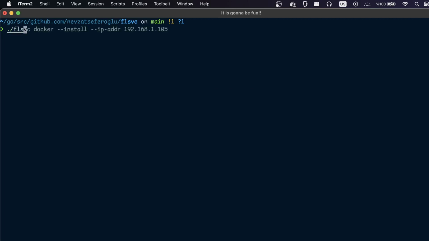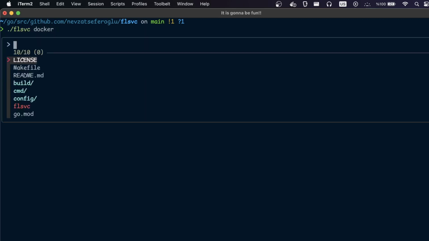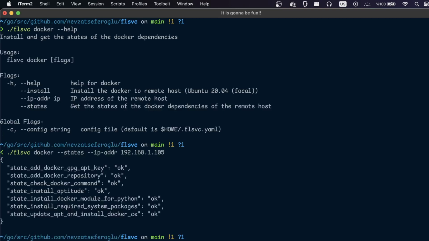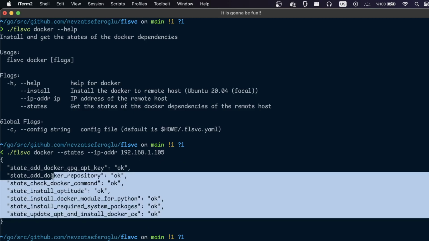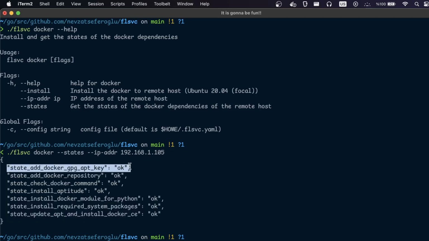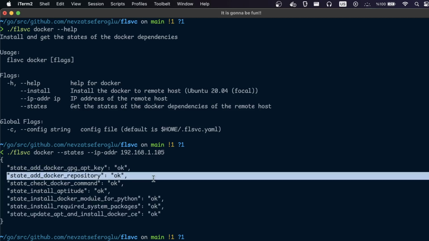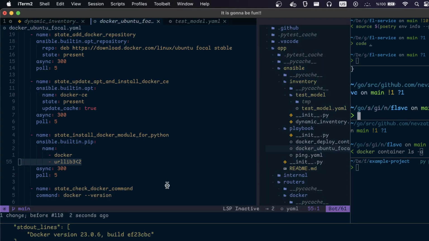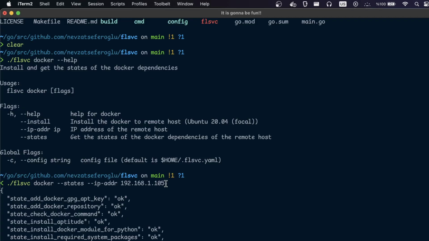You can just write fpulse svc docker, and if you say help, you can just say states, and if we give the IP address, it returns all the state information of Docker here. These are all dependencies for running Docker on the remote machine. I designed it that way because without getting details about Docker, we cannot deploy our images, etc.